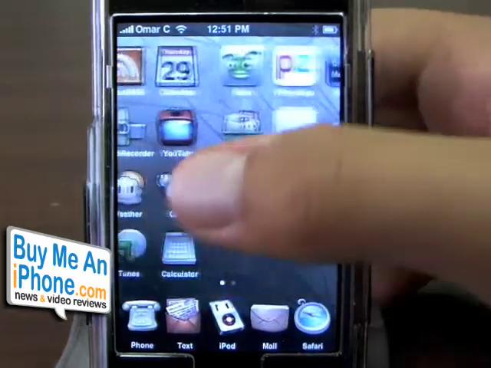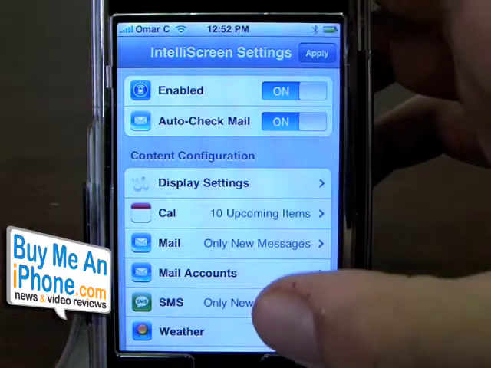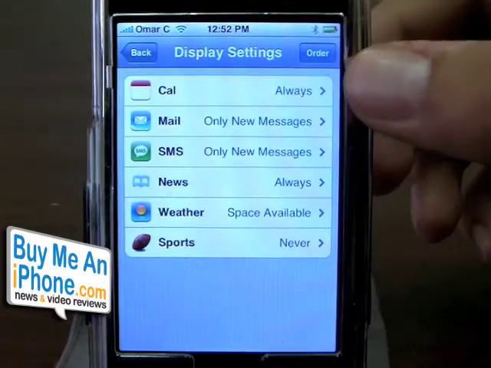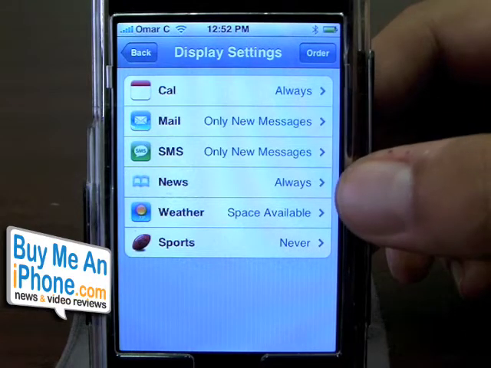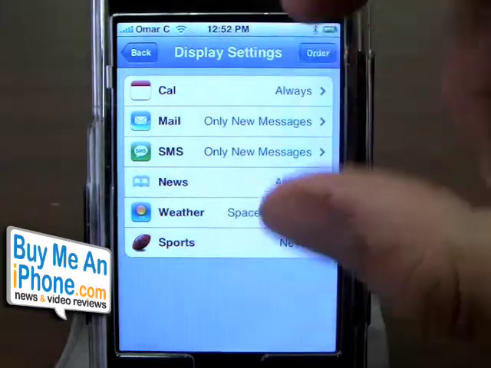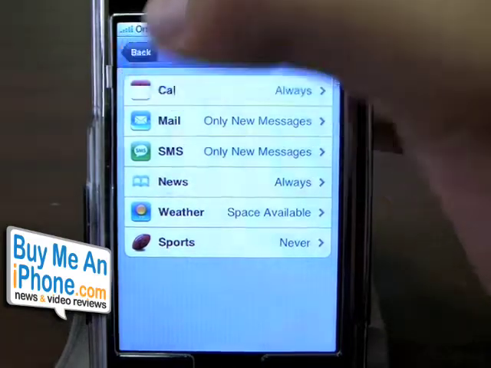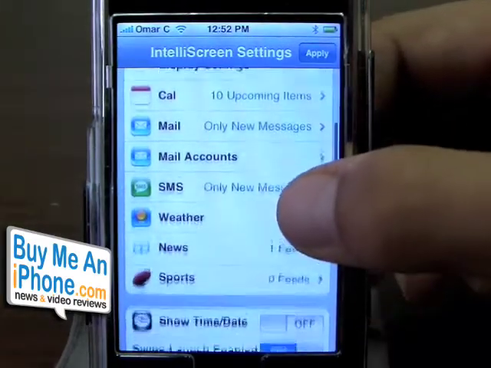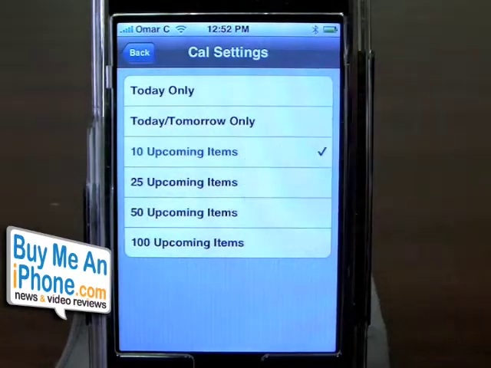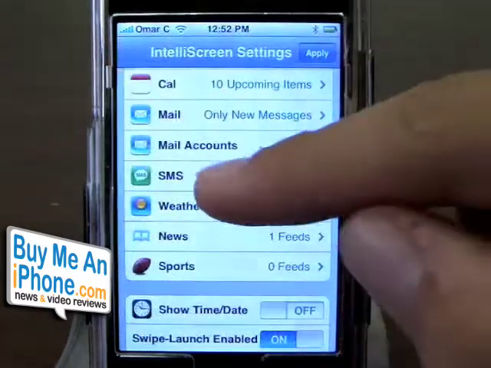And so this is really flexible as far as what you're able to add and change and take off on there. So let's see the settings I have here. Display settings. So you can show your calendar, your mail, your text messages, your news feeds, weather, and even sports. And this is where you would turn all of those things off or on. You can even change the order of them and switch them around if you want to. So once you pick which ones you want, now you have the actual options for those things. Say for calendar, I can show 25 upcoming events. I can show today's only, today and tomorrow, whatever you want to do for that.